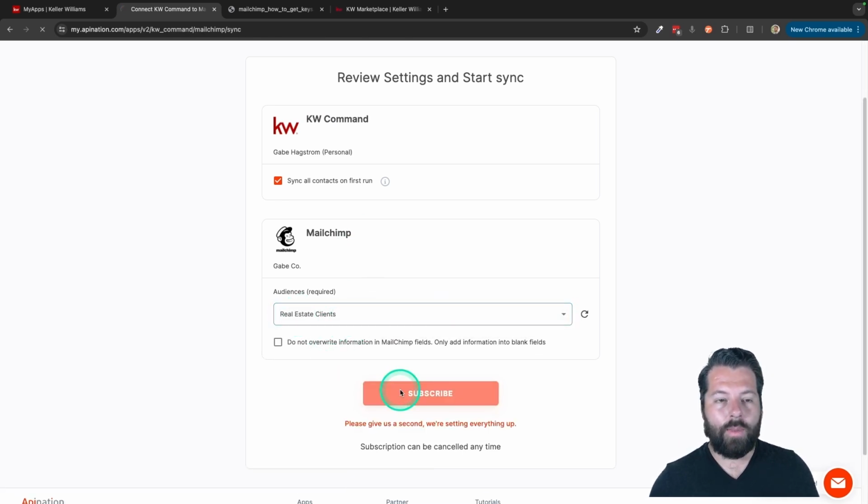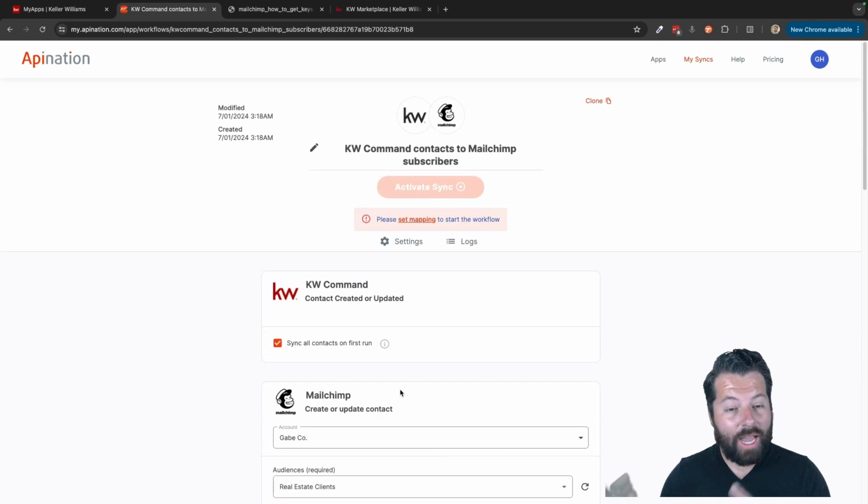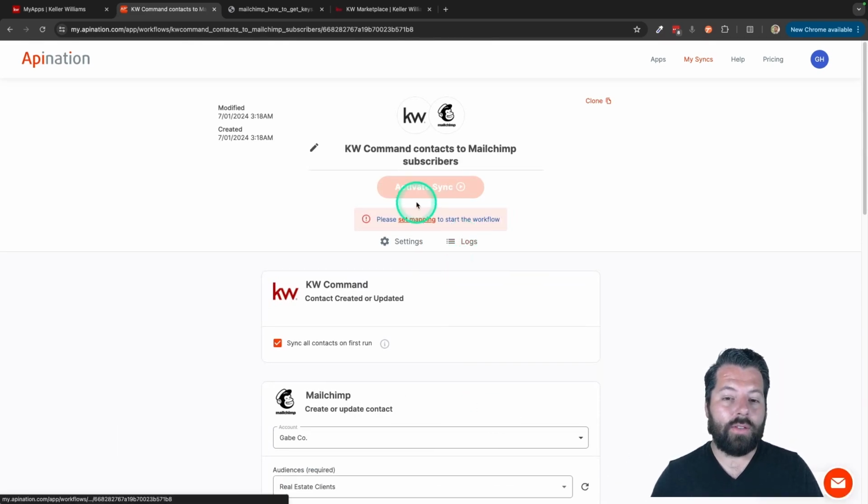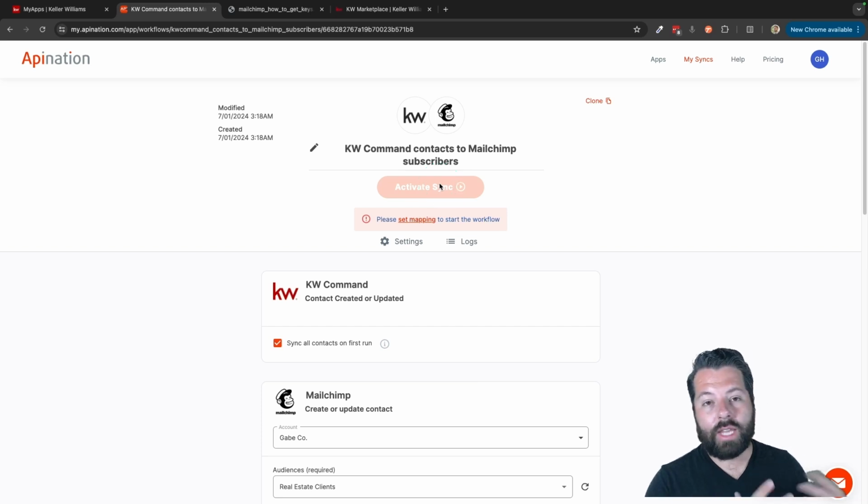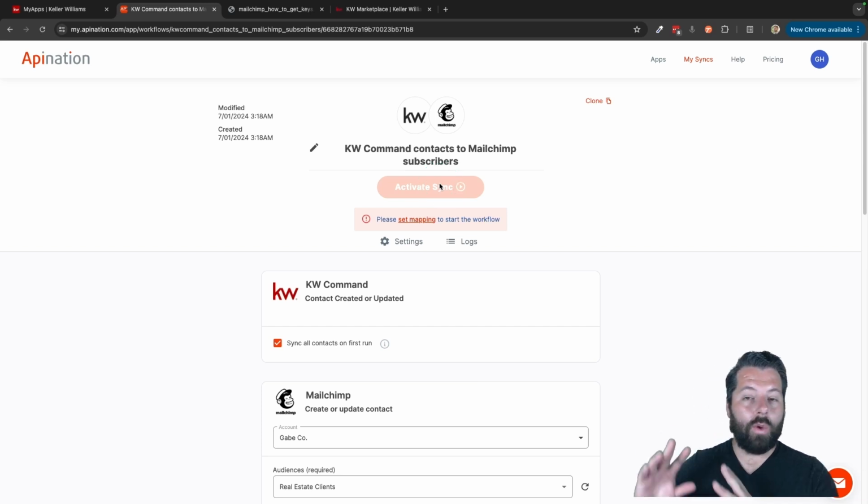You can hit subscribe, and that's going to create the sync, but it's not yet active. To activate the sync, all you have to do is push this big button at the top to activate it. Then you're off and running. All those KW Command contacts and leads are going into Mailchimp.